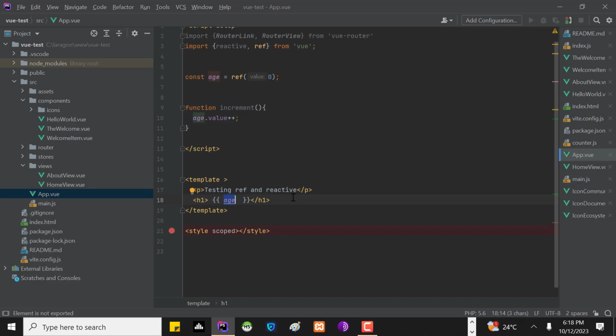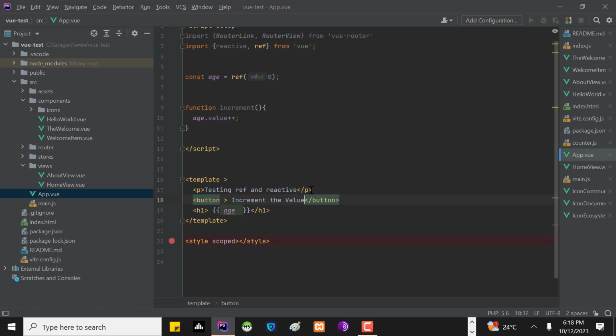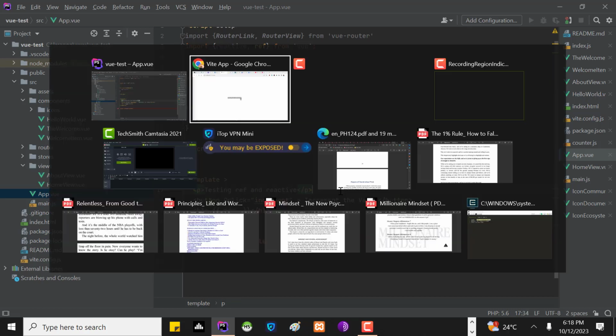All right, so now if I go to the browser, let me just add a button here to call my function. I can just say button, and then I can just say "increment the value" like that, and then I can just use an add click, and then I can just call the increment function like that. So that is fine.